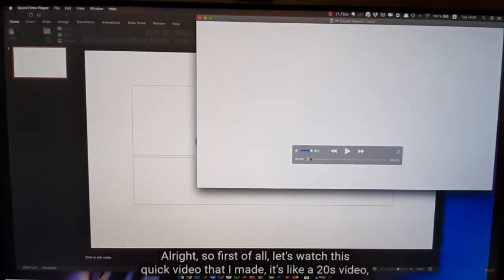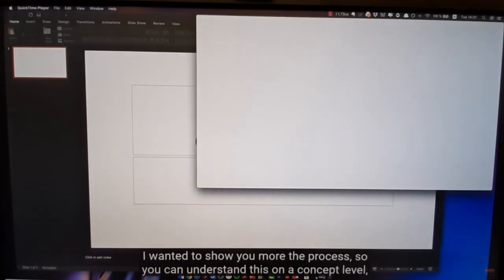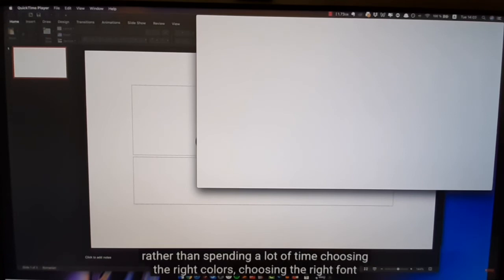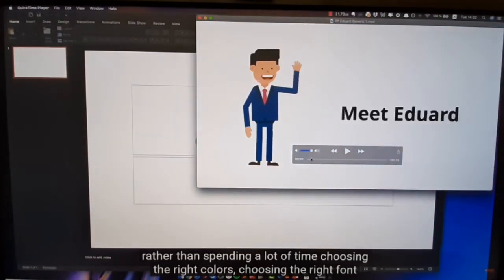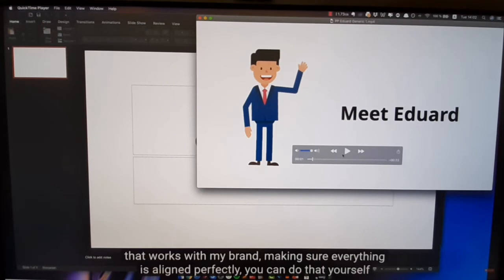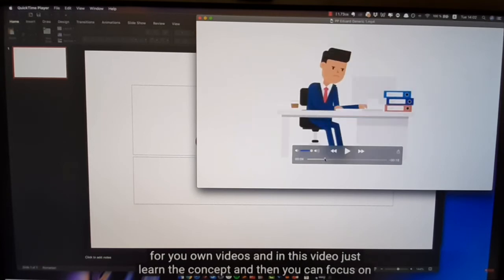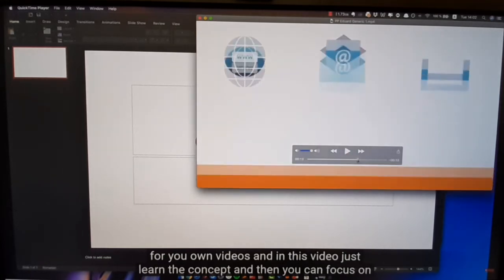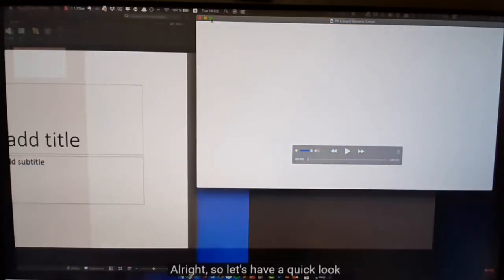It's like a 20-second video. It's super easy and super basic because I wanted to show you more of the process so you can understand this on a concept level, rather than spend a lot of time choosing the right colors, choosing the right font that works with my brand, making sure everything is aligned perfectly. You can do that yourself for your own videos. And in this video, just learn the concept and then you can focus on the fine details later. All right, so let's have a quick look.